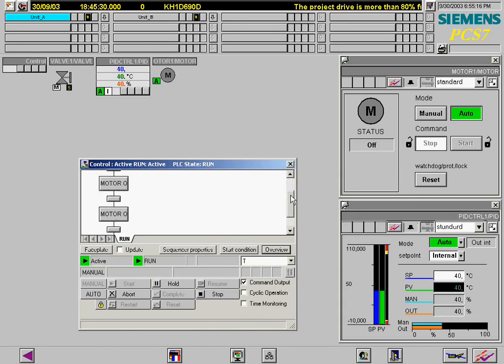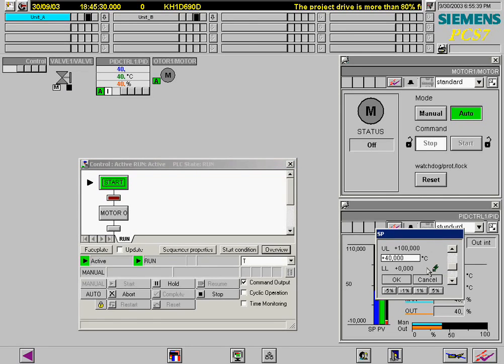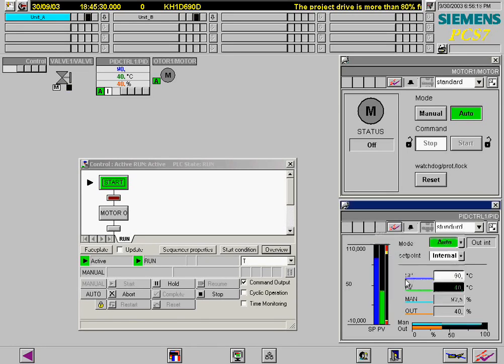Since the actual value of the process variable is not greater than 50, there will be no transition. This set point is now changed to 90, causing the process variable to increase. It is entered in the faceplate of PID Control 1. The sequence will now run through to completion.